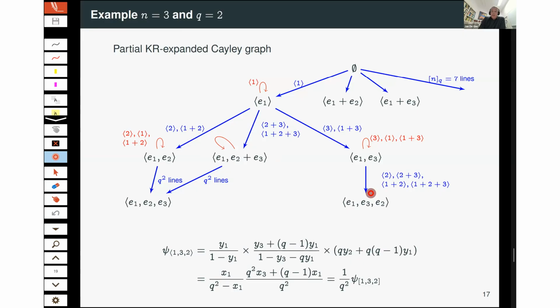And the same, if you wanted to end up here, you first add a 1, stabilize by 1, then you could add a 3 or a 1 plus 3 to get you to the span of E1, E3, which is itself stabilized by 3, 1, and 1 plus 3. And then there are 4 lines that you could add, 2, 2 plus 3, 1 plus 2, 1 plus 2 plus 3, to get to the full three-dimensional space.